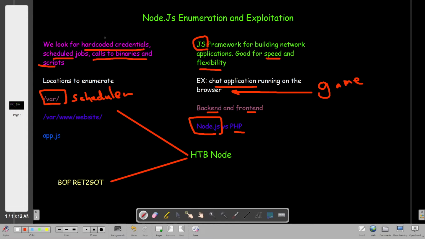Mostly hard-coded credentials are stored in JS files, an example is app.js, and calls to binaries and scripts. Sometimes JavaScript files stored under the var website contain calls to binaries, scripts or programs in Linux. If you take a look at these calls, it might be revealed that there are some API keys, passwords, whatever. So that is a nutshell about Node.js and its enumeration.